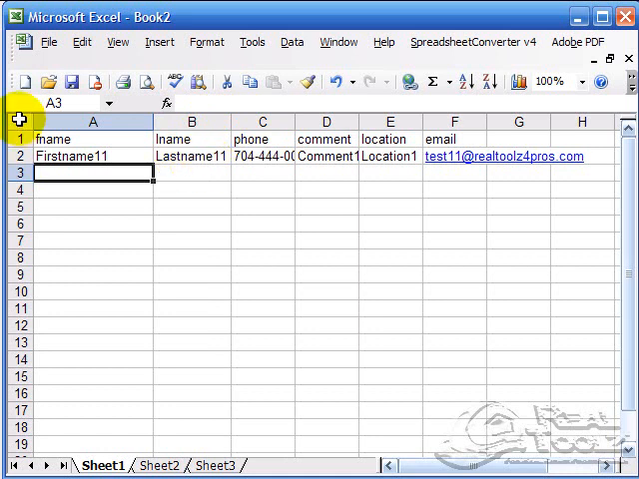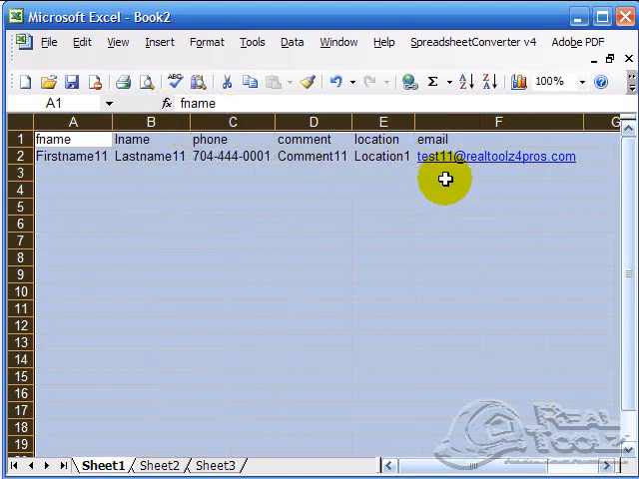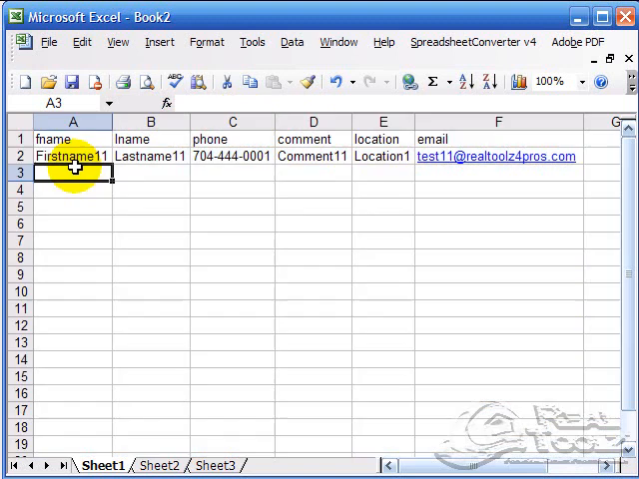Or you can left click here where the column and row headings meet, and that will highlight everything. Then once you place the cursor between any two columns and double click, then all of the columns will expand to encompass the longest information in that column. Once we have this first line, then you just repeat putting in the information for the other contacts.